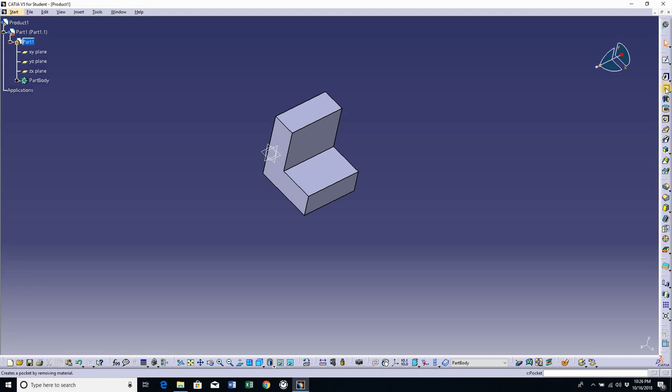So if you want to use the pocket tool, it's just like the pad tool. Whenever you use the pad tool, you are projecting or extruding the sketch that you are creating, and it adds material. In this case, when you create a sketch and use the pocket tool, it will remove the material.